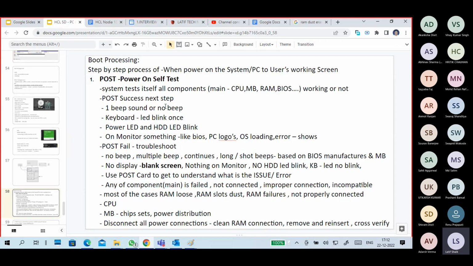If still not working, try to compare one RAM to another RAM, meaning replace it with a different working RAM, because maybe the RAM is not working at all. RAM lost connection, dust, RAM not working, or incompatible RAM. The possibility is there, so compare.